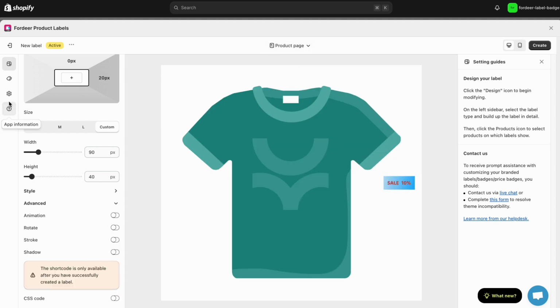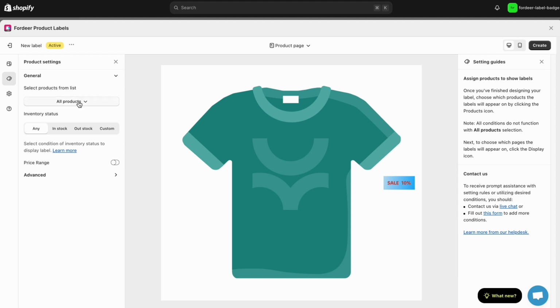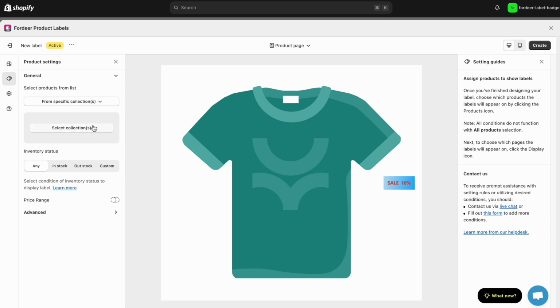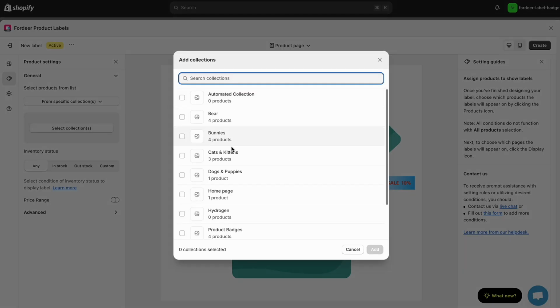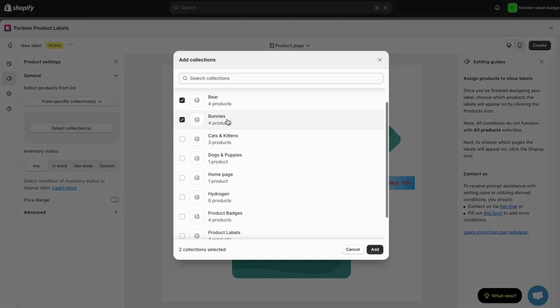After designing your label, it's time to choose which products it will be applied to. Click on the label icon in the sidebar. You can select from various options such as all products, specific collections, tags, variants, and more.